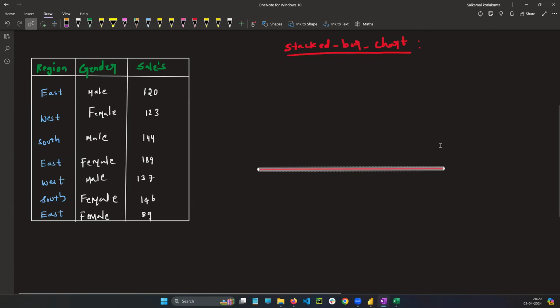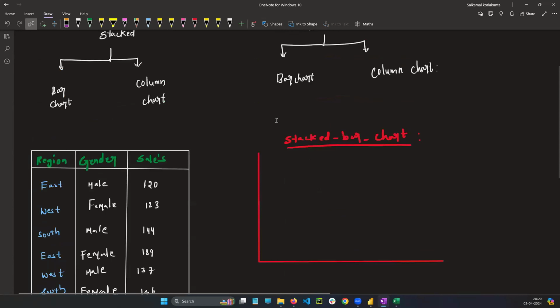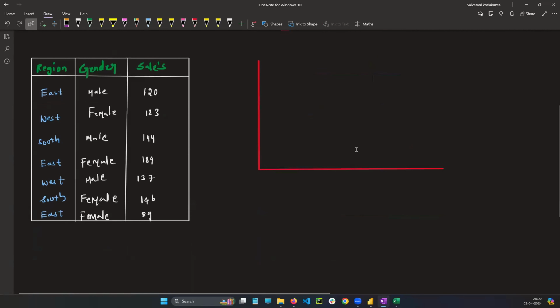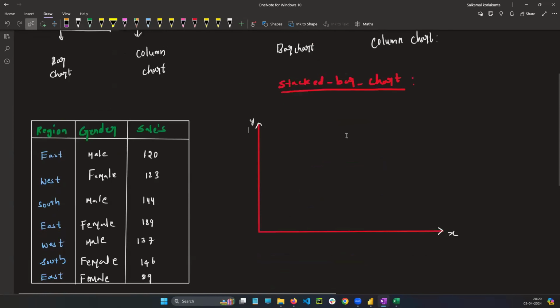I will take another line. Two lines I am taking, a little towards the top. Okay, sir, you are taking two lines, fine. So what I will do is, this I will consider as the x-axis, and this I will consider as the y-axis. Okay, x-axis and y-axis. So what we are discussing is stacked bar chart.